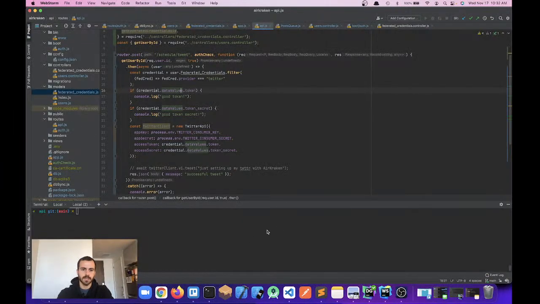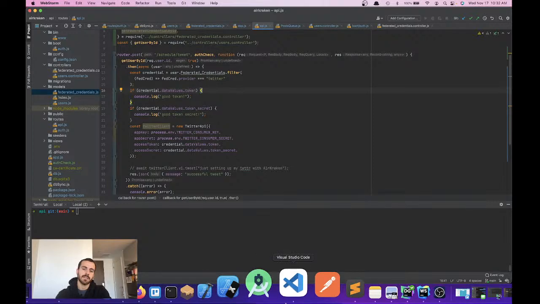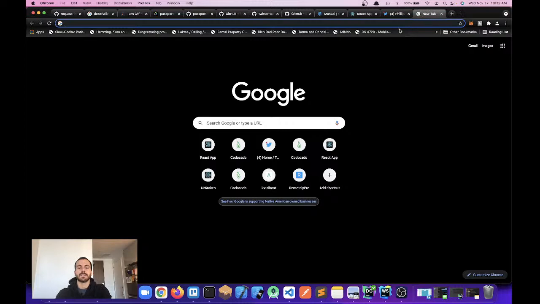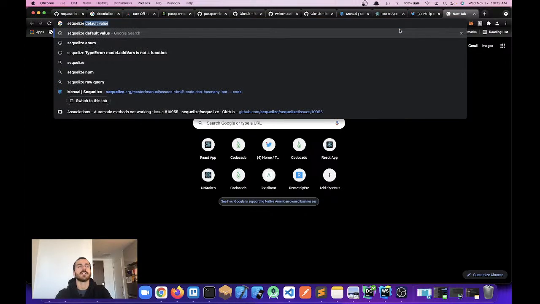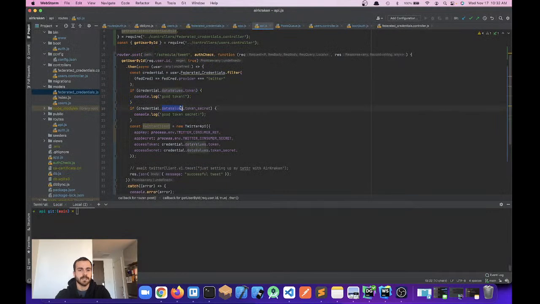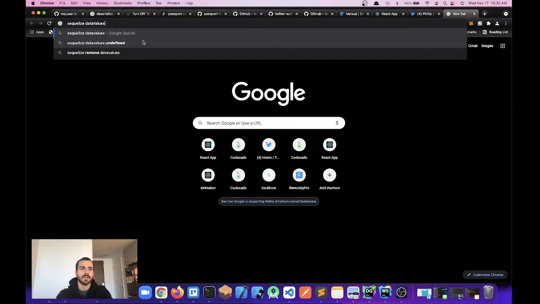Okay, so this should be right, but it's not. So let me check out the Sequelize documentation. We'll go Sequelize. We want the data values is null. Data values undefined.